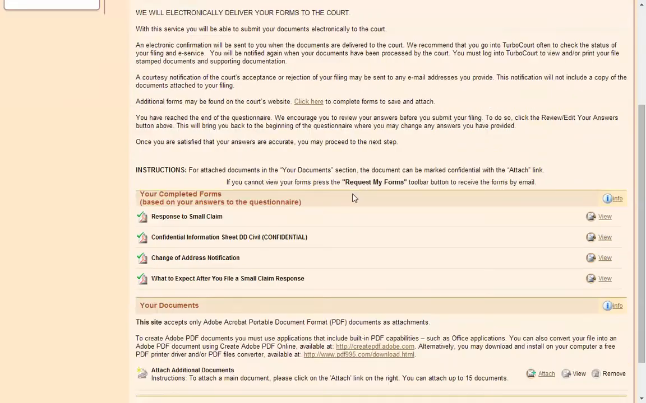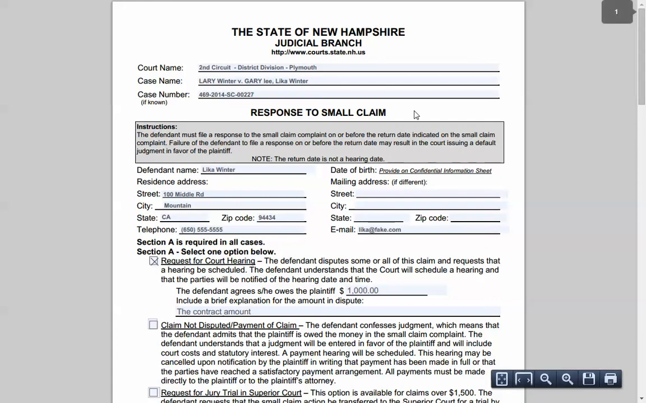And as we scroll down, we can look at the documents that have been generated: the response to the small claim, the confidential information sheet that includes your date of birth, a change of address notification because I had actually changed the address that was on file, and then an instruction sheet on what to expect after you file your response that you should read as well. And if we look at one of these documents, for example the response, you will see that it is the official court document nicely filled out for you.